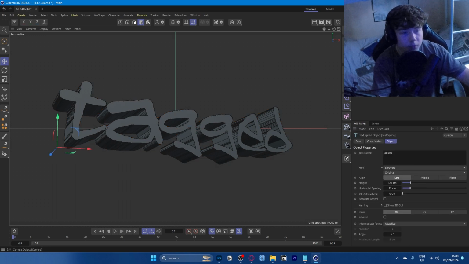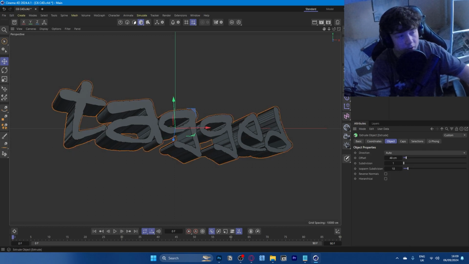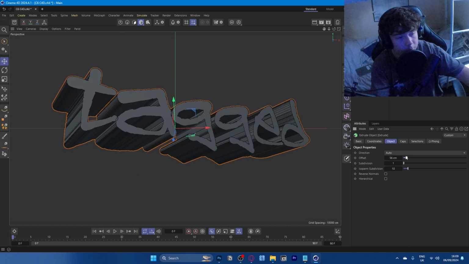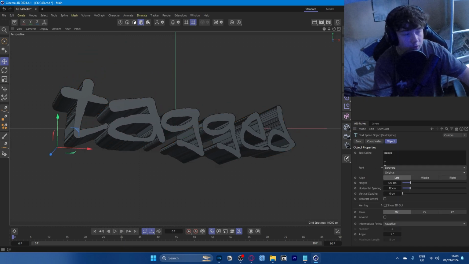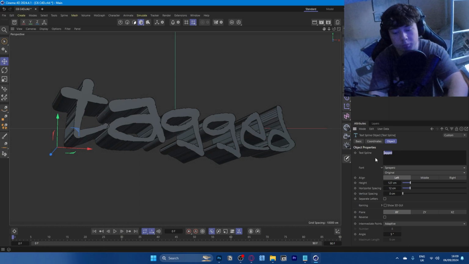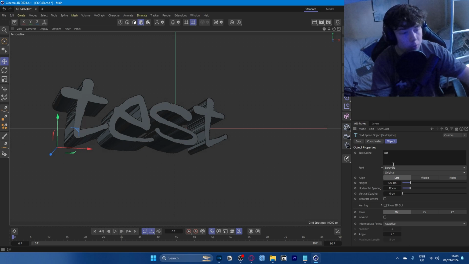So what you want to do is, all you gotta do is come over here, go to text, click on this text button. Don't click here on the extrude. This is to mess around with the 3D of it. But go to the text. You want to type in your text. I'll just do test. Boom, like that.